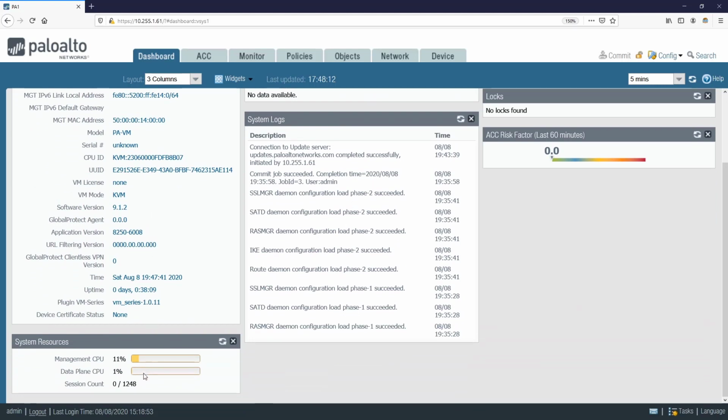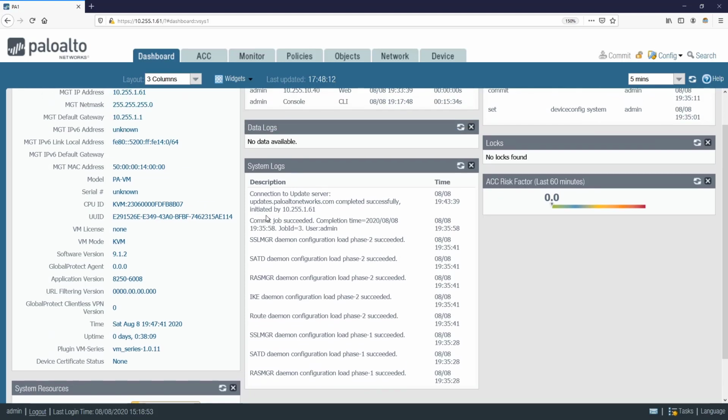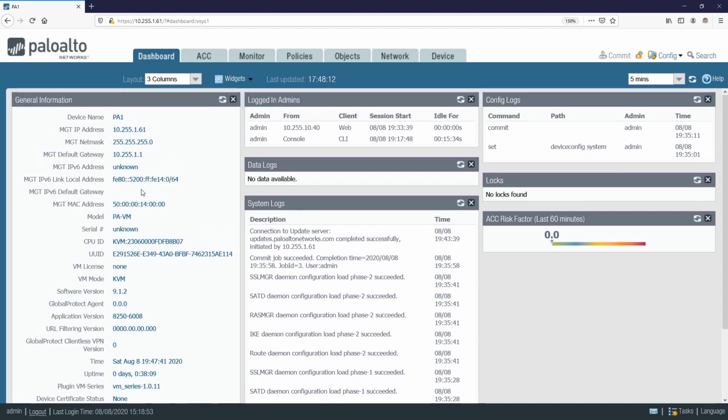Management CPU is down pretty low, so is data plane CPU, and the session count is pretty low. You can actually do quite a bit with the sessions. 1,250 total sessions possible. System logs show what happened. We can see that at some point in the past there were loads of different daemons, basically different processes. And then we made a connection successfully out to the Palo Alto network server, which is why I gave it a default gateway and a DNS entry. So that's basically what we accomplished there.